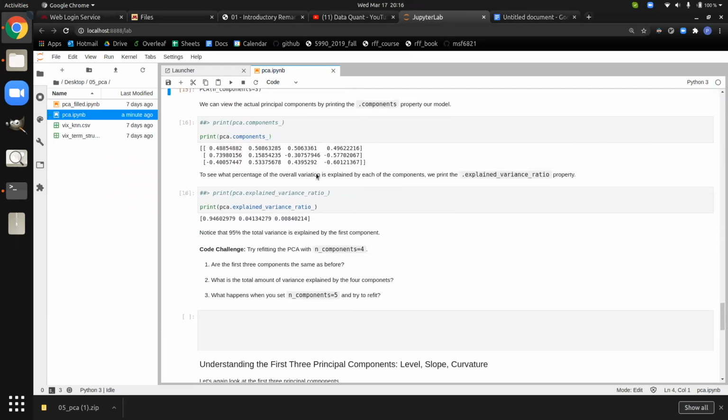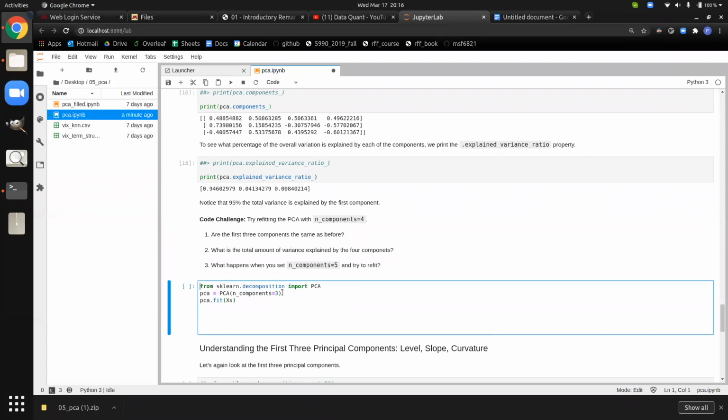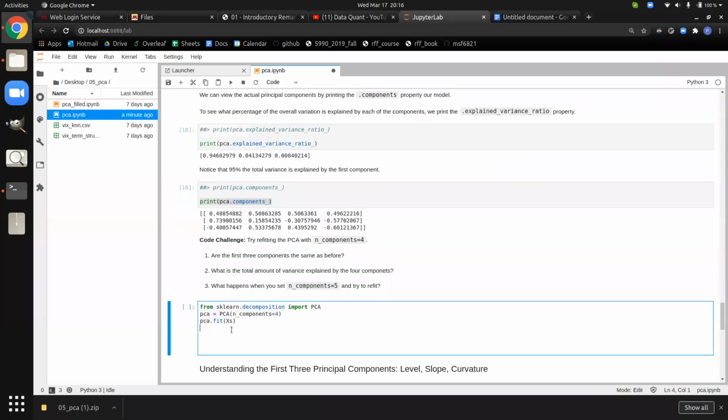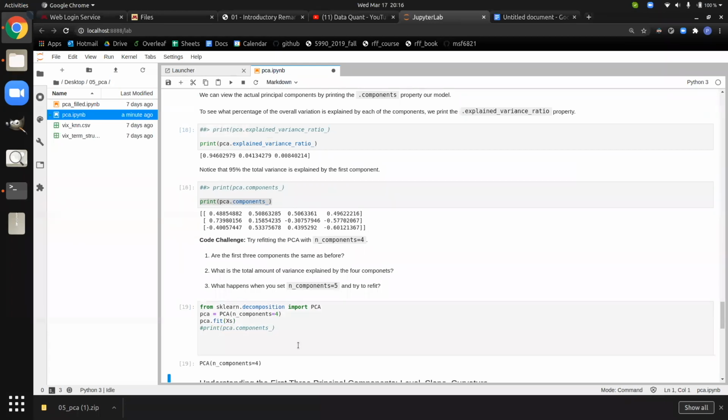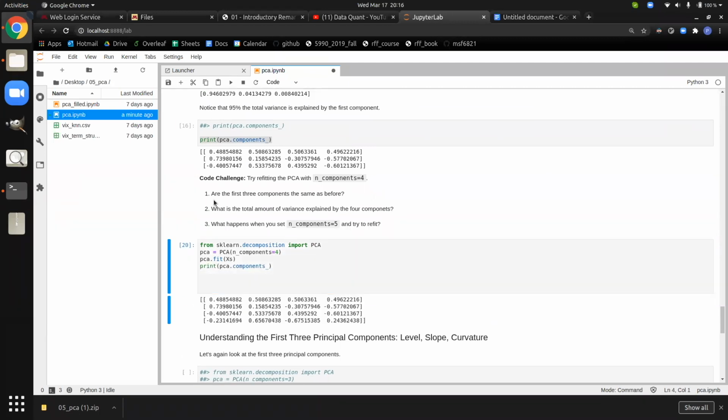Let's go ahead and try this. So this code is the same as before. We just want to do 4 components. And then if we check, so let's do that. It ran. If we print our components, yes, the first 3 are the same as before. It's really a deterministic process.